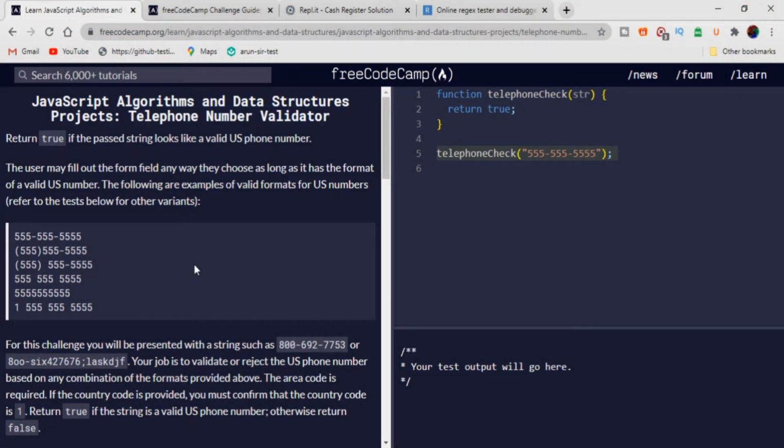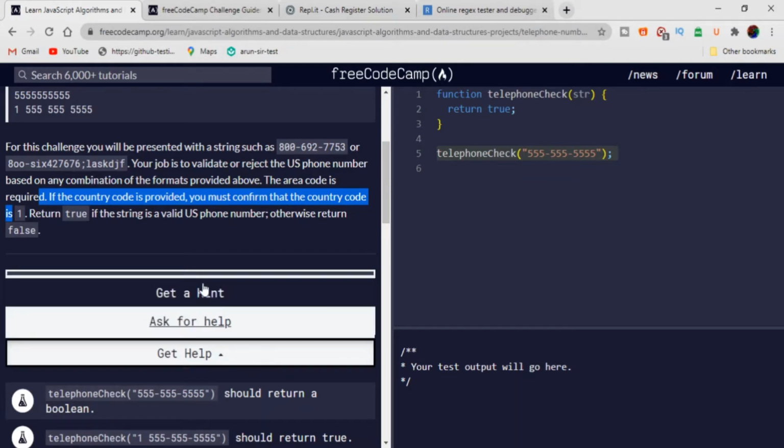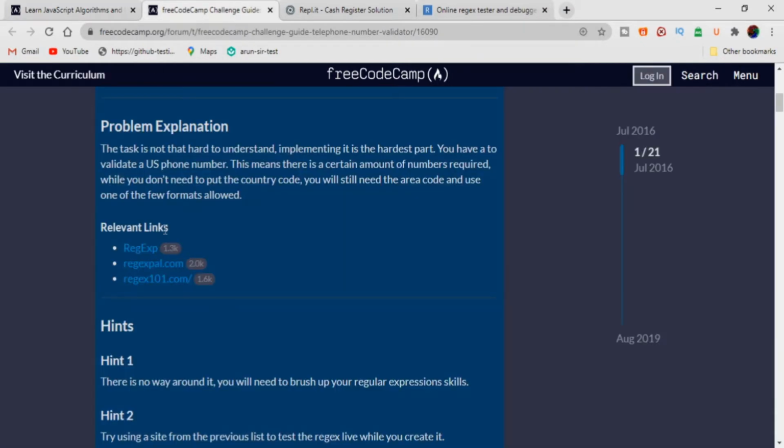So guys, we'll be doing the JavaScript algorithms and data structure projects. Project number 4 is the telephone number validator. In this we are given a set of conditions that a number has to match to return true. For certain conditions we need to add the country number or the country code.